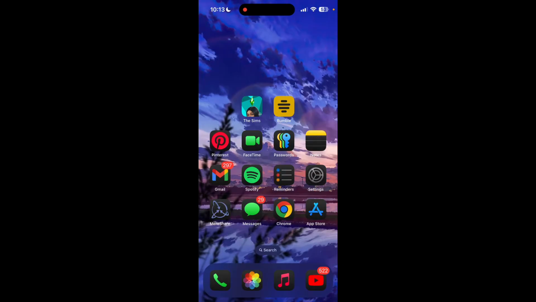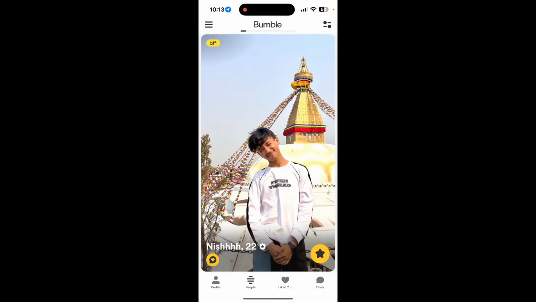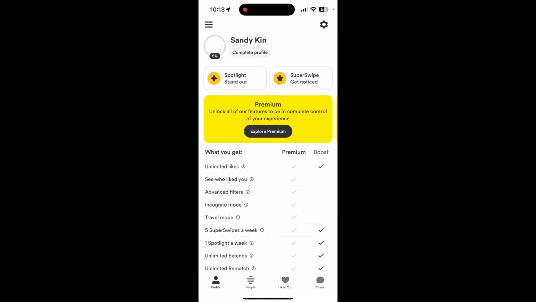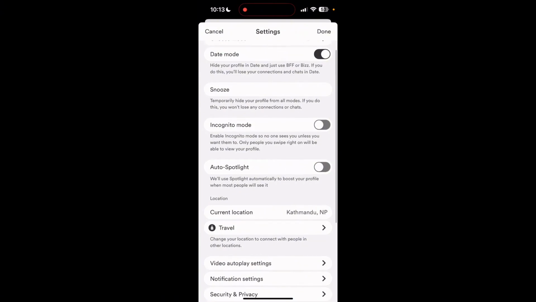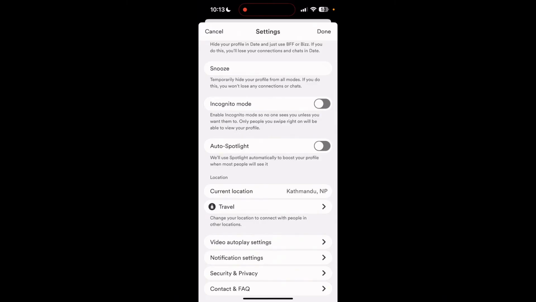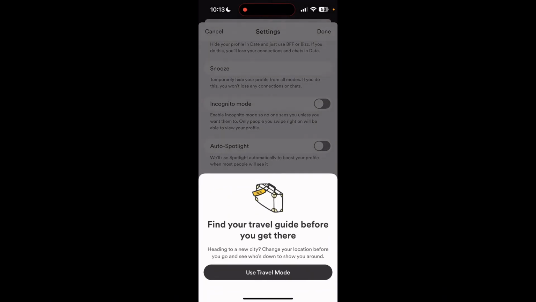First, open Bumble. Launch the Bumble application on a device. Then, go to your profile, which is at the left corner of your screen. Now, tap the gear icon in the upper left corner to access settings. After that, scroll down until you find Location Settings or Location. Here, click on the Travel option.